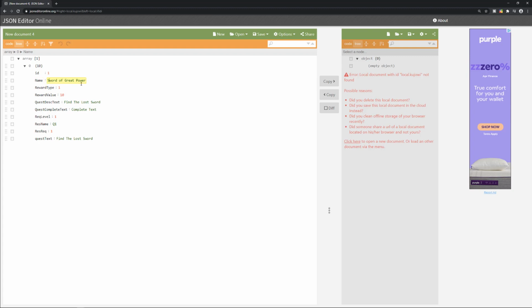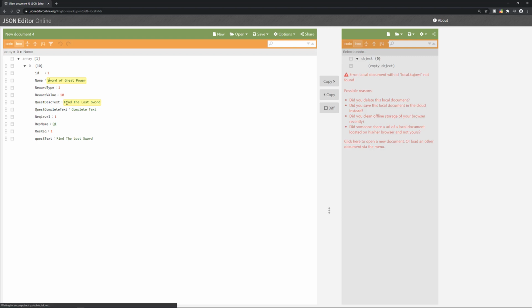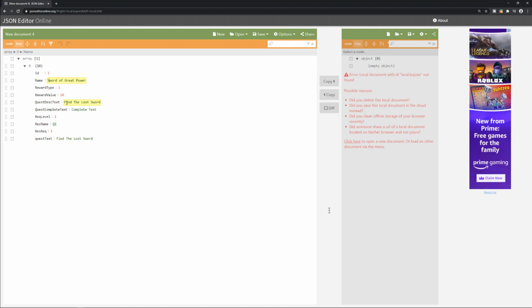So this is the name of your quest. Quest description is the description when you first walk up to the NPC and interact with them. This is the description text of what the player needs to do to complete the quest. Quest complete text also is not working at the moment. I'll try and update all this stuff so it actually is functional.